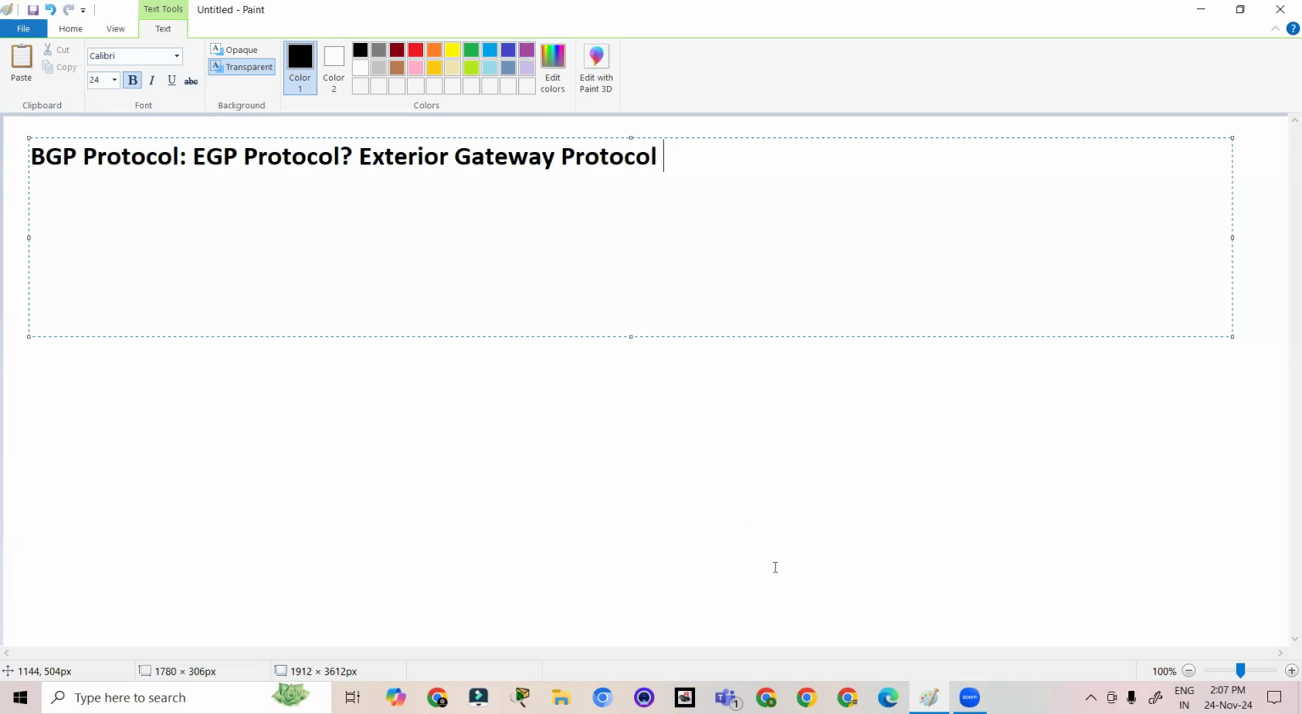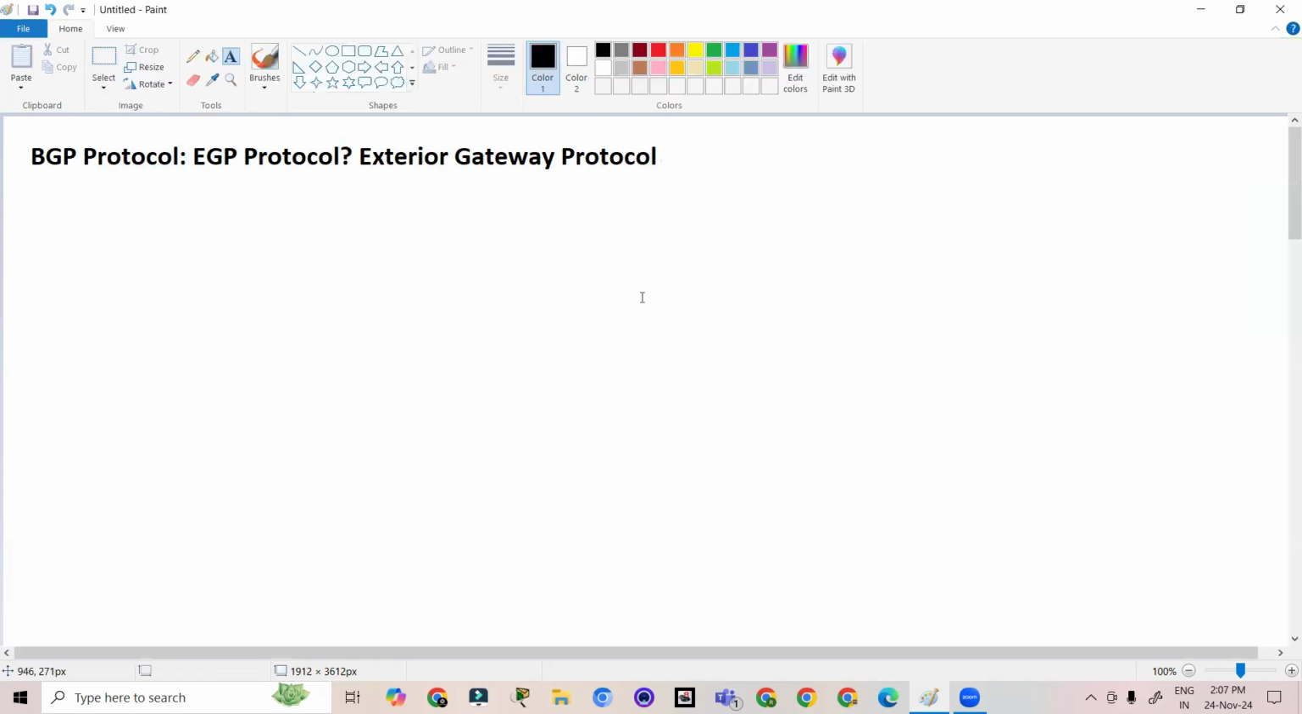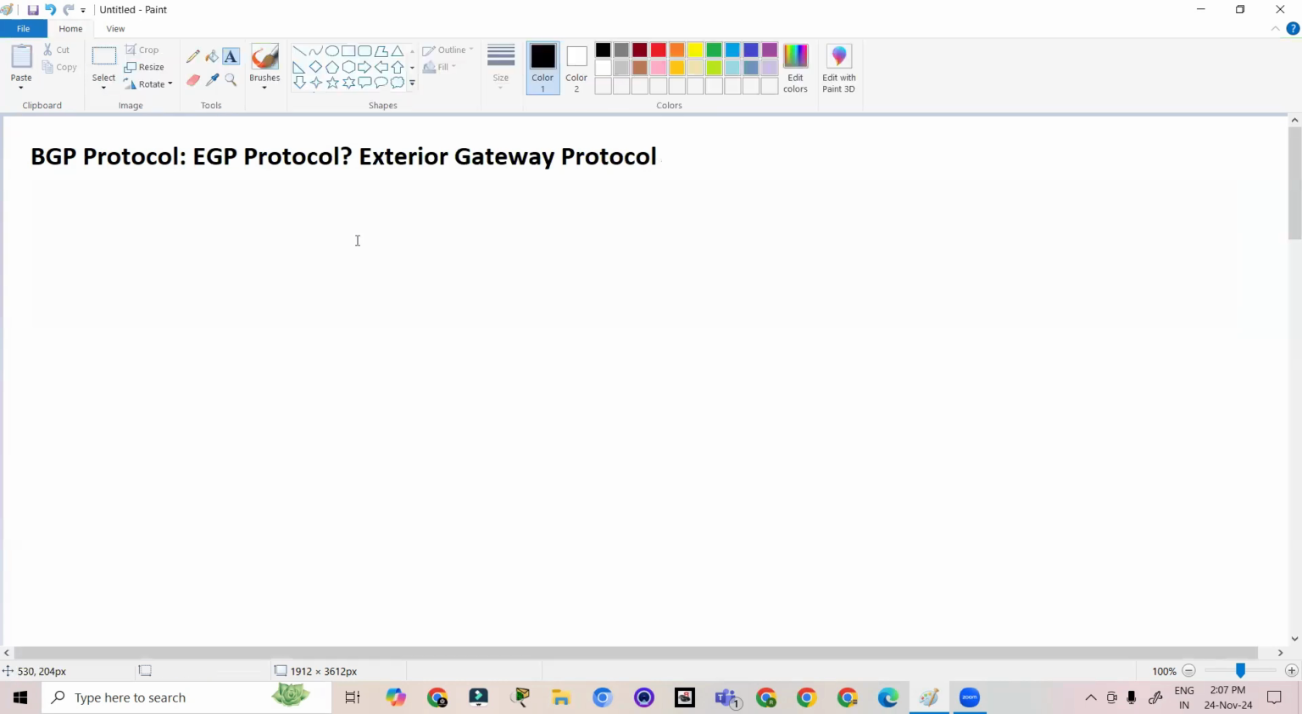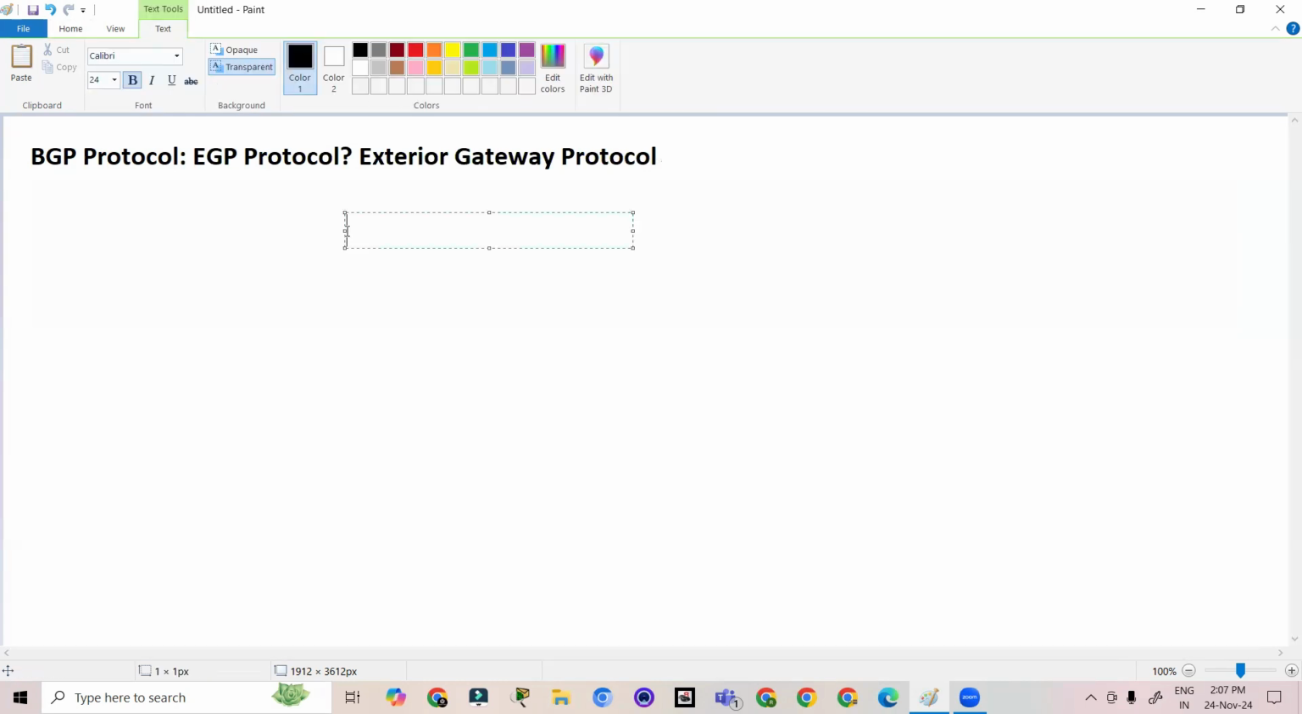Okay. So how do we decide which protocol will work as EGP and which protocol will work as IGP? Okay, dear. There are lots of factors on the basis of which we can consider which protocol will work for the IGP and which protocol will work as the EGP protocol.